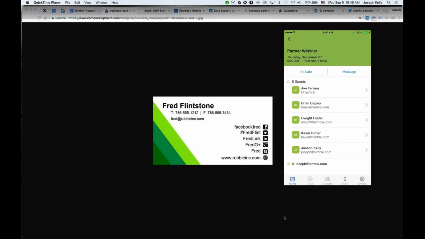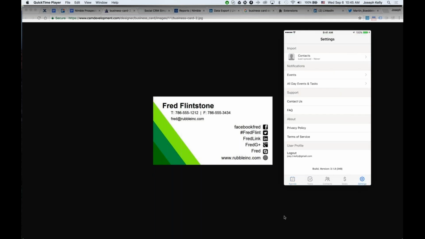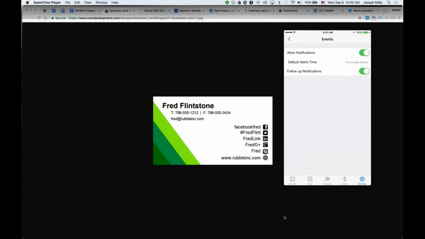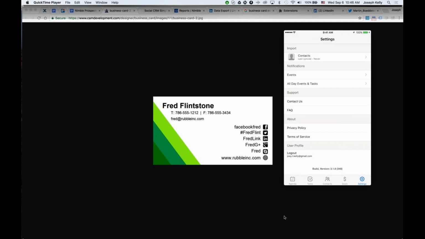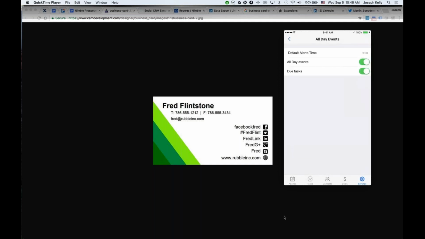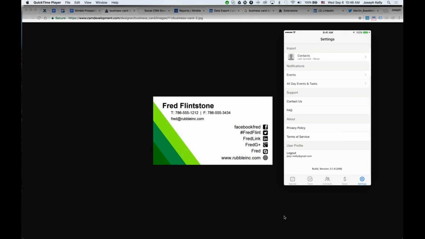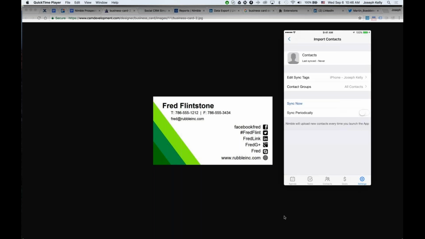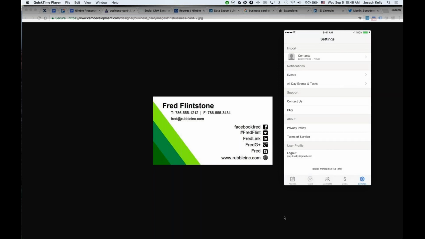After an event, I can set up notifications to be pinged to log a note about that event. So it'll say what was memorable about this event, and I can log that right here. I can select alerts for events. I can sync contacts from my mobile phone.